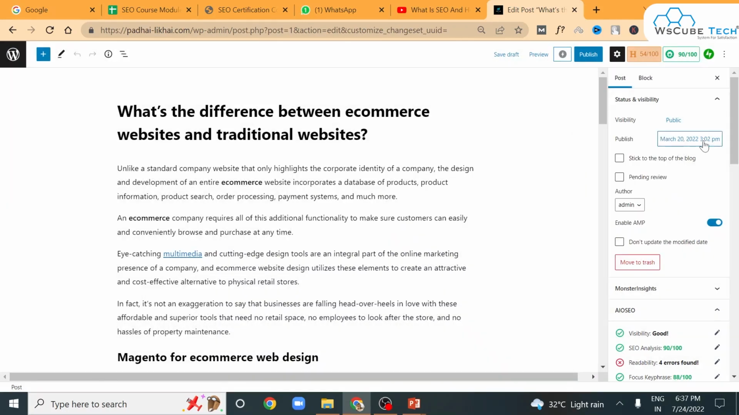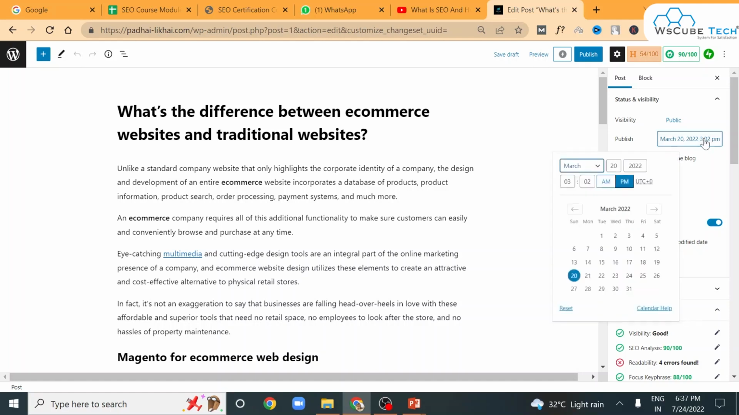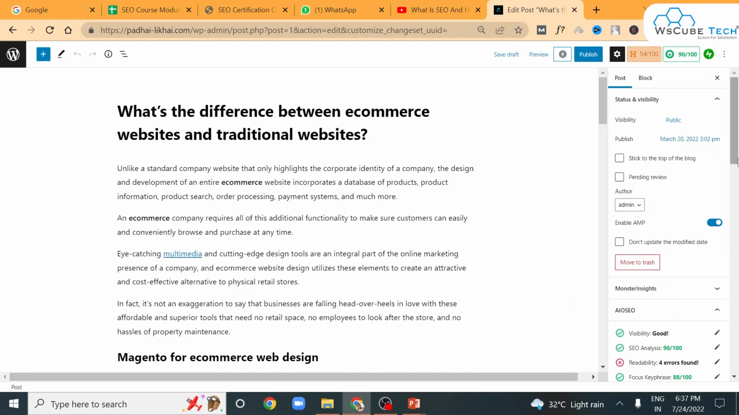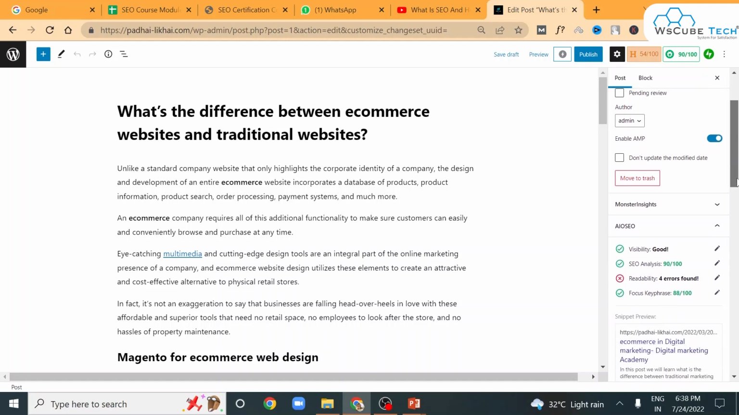After that, this is the publish option here. Now if you want to publish it immediately, then you can do that. If you want to schedule it, you have to simply click on that, and here you can select the date and timing of this particular post. After that, you can simply select options like stick to the top of the blog. You can post your blog post there. This is your author section here.